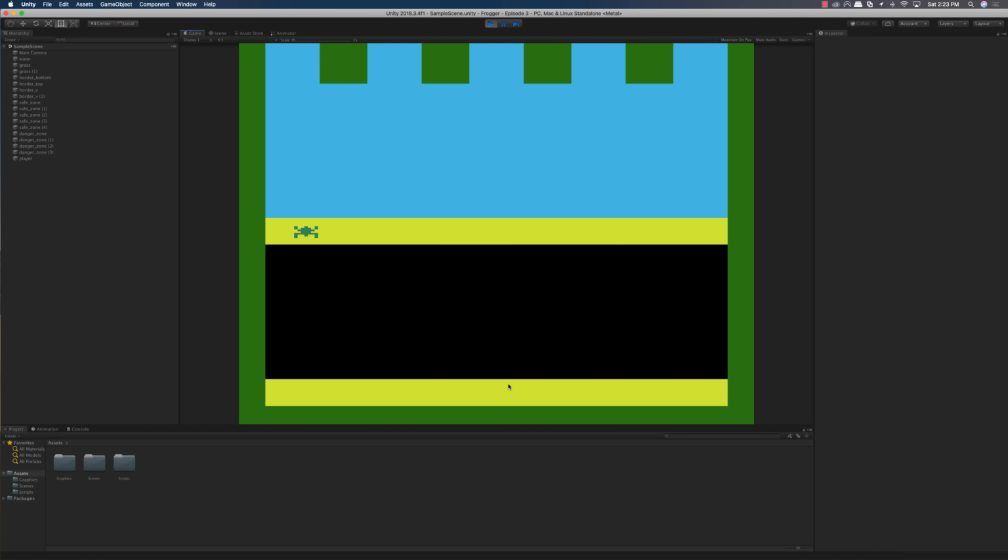Because we'll need that when we implement the lily pads and the logs that float on the water. He's going to ride on them, and he's going to have to disappear as the log goes off the screen, and reappear on the other side. So we're going to do some hacky things to make that work.